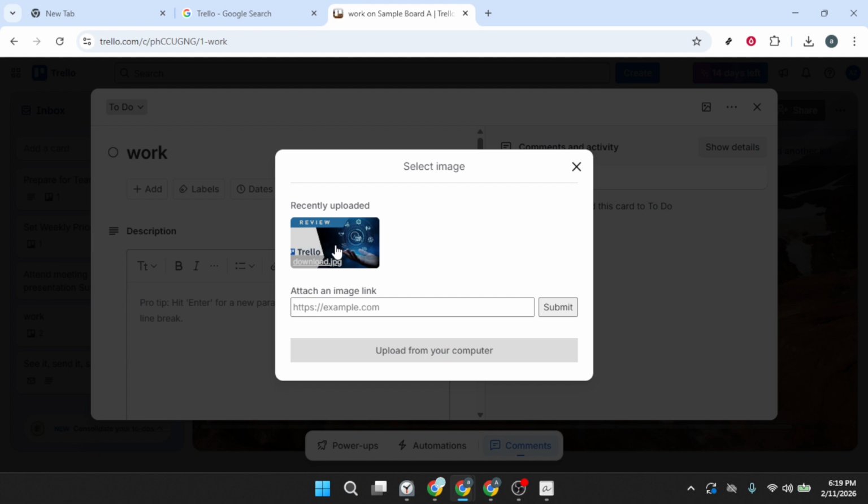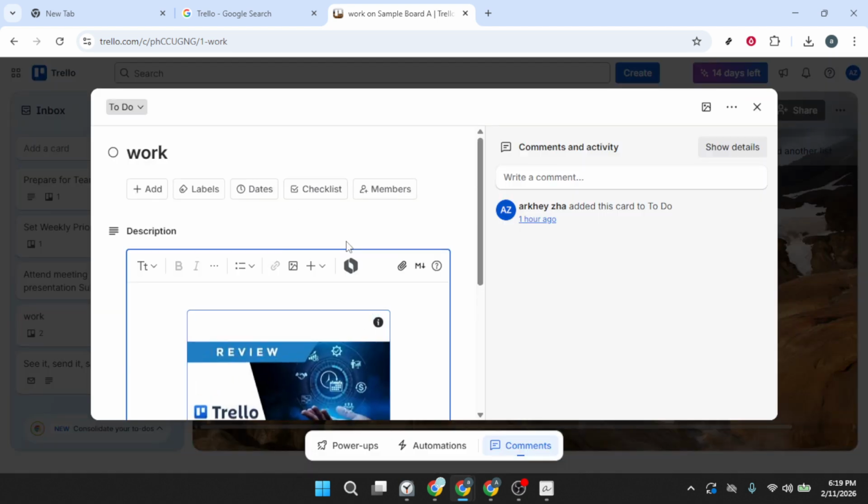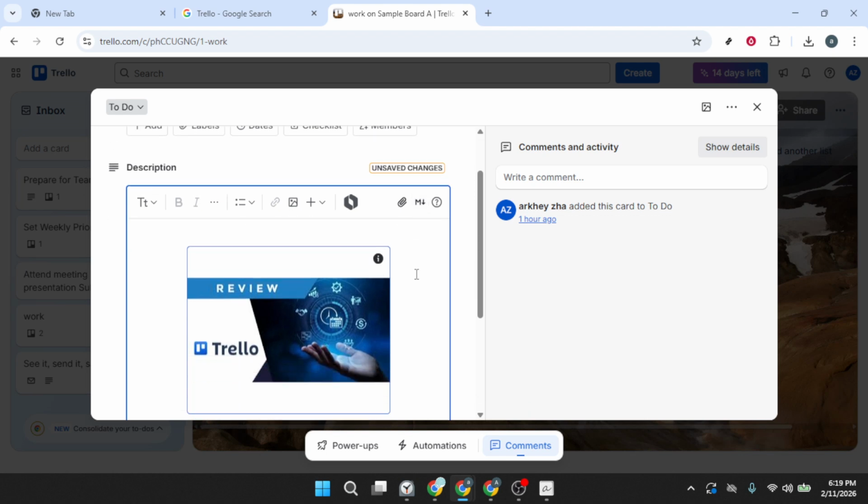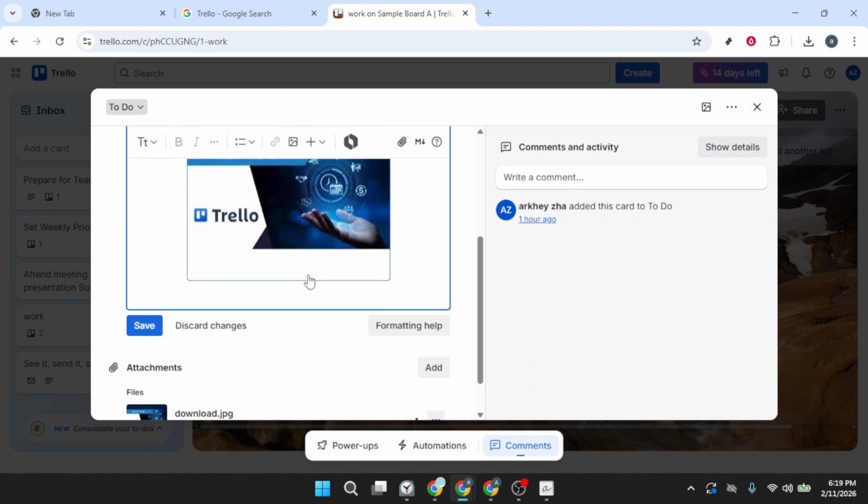When the upload completes, the image appears inside the description editor. Click the picture you just added to confirm it's placed correctly and looks the way you expect within the description content. Finally, click Save to apply your changes.